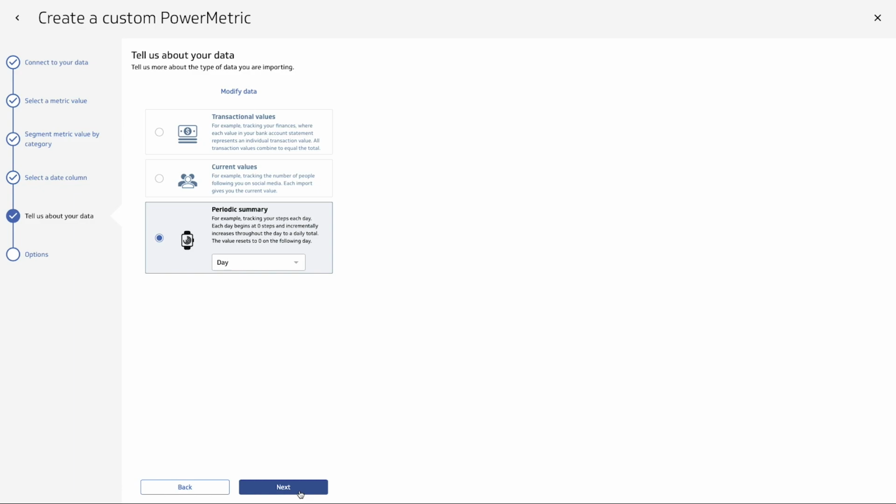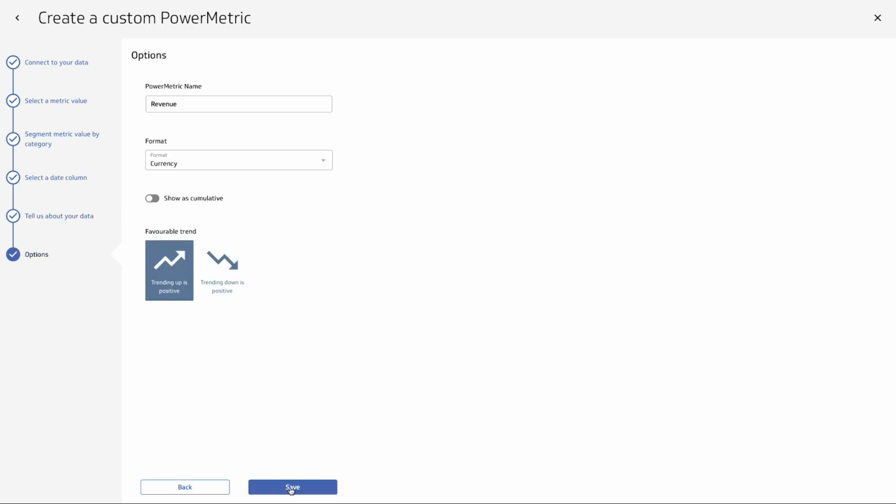Now Klipfolio is going to ask me to tell it a little bit about this data. For this particular example, I'm going to select transactional values. I'm using currency in this particular data source, so I want to be able to show these values as transactional, and I'm going to click next. Next, I'm going to assign a name to this power metric. As I've already created one called revenue, I'm just going to name this one revenue 2. The format for the numerical values here is going to be currency, and of course, trending up is positive. Now I'm going to hit save.